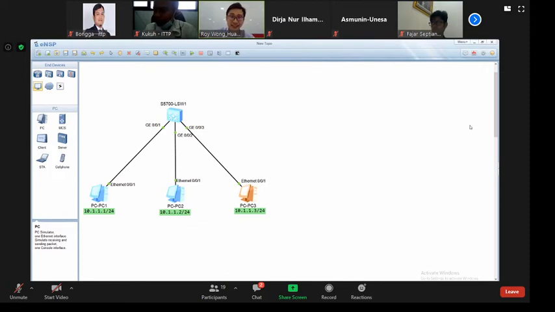Okay, hopefully no problem. So the command I will use here is just one only: display MAC address. Okay, I will use only this.